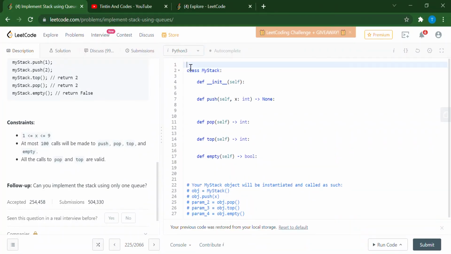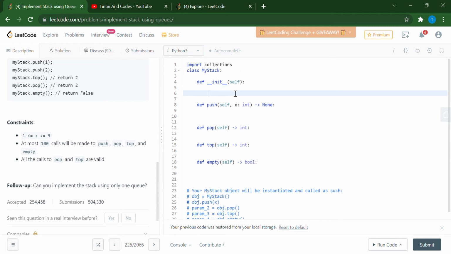For the implementation, the first thing I'll do is import collections, right? Because as I said before, I'm going to model the queue that I'm allowed to use inside the stack class as a deque. So I imported collections, and in our init function, all we have to do is create this queue data structure that's actually going to act as a stack. Let's just say that self.queue is equal to collections.deque and an empty queue. This will create an empty deque, but I'm just going to use it as a queue.